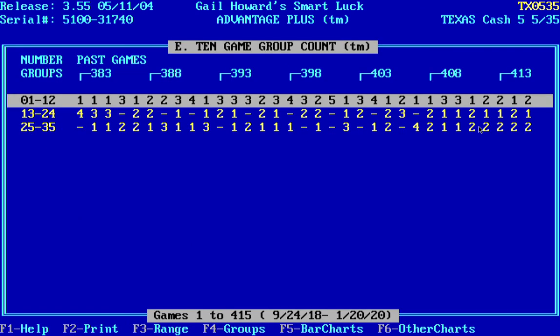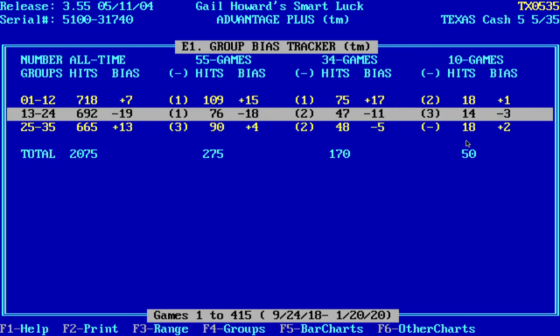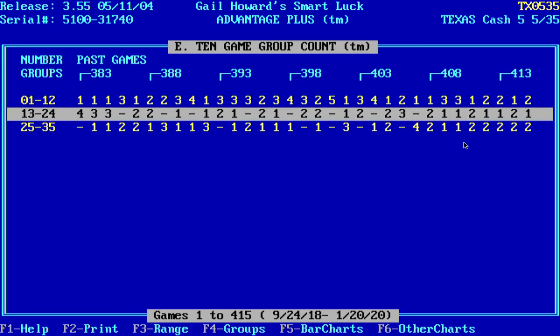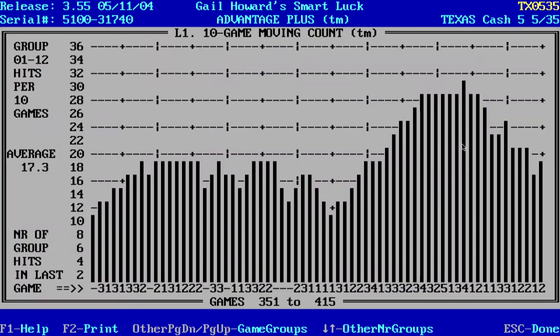All right, now we're going to just look briefly at the second group. Whoops, what did I do? Escape? No. Function E. Go down. Function F5. Bar charts. Hit down arrow. Look for the second group.